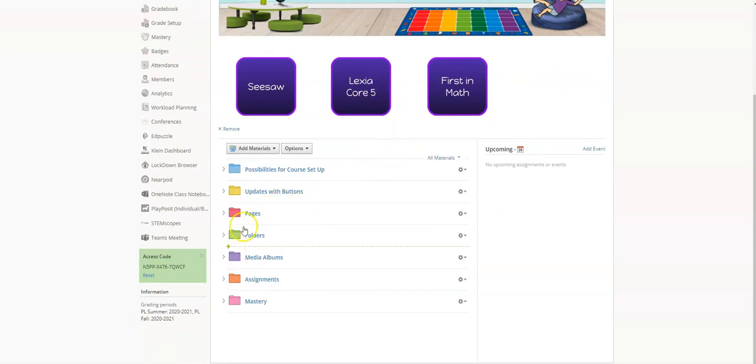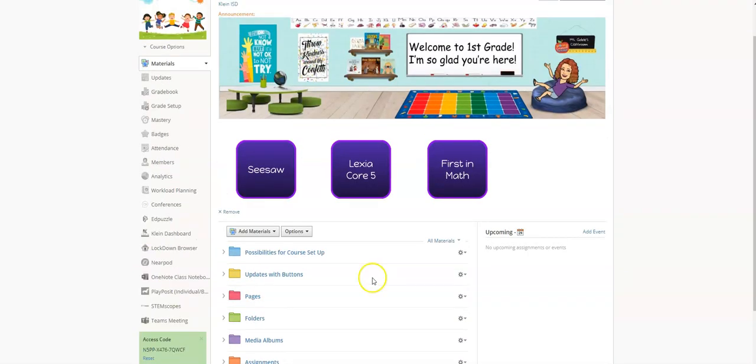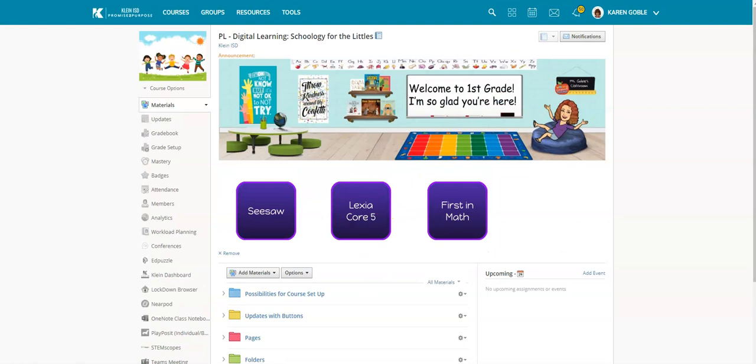You can also link your folders to these buttons as well if you don't want them scrolling down. That's just as easy as well. All right, and that's how you make and put a cute banner in for your Schoology announcement.